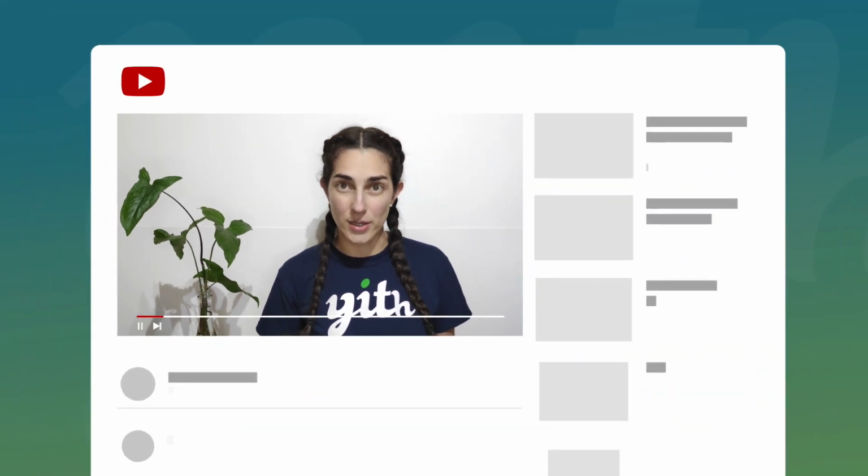Today we're going to talk about our plugin YITH Multi Vendor Marketplace, and in particular we're going to learn how users can register to become vendors on our shop.